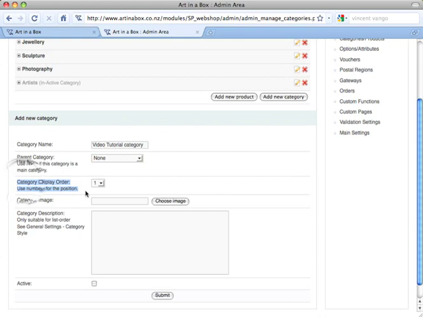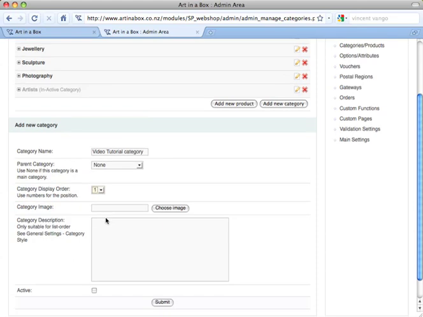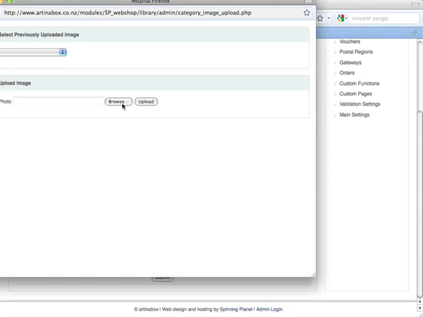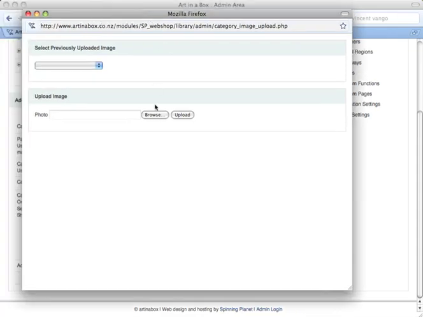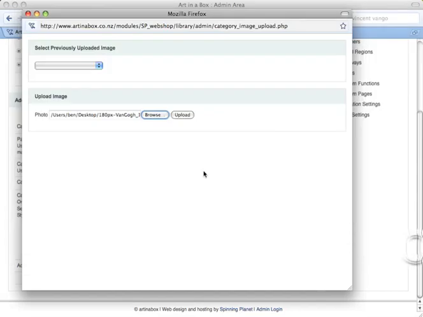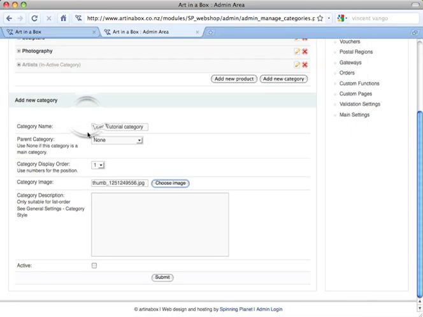You can see that there's a display order, so you can order these in a particular order, and we just do that by selecting a number here. You can assign an image for the category, and we're just going to quickly select an image. That'll bring up a pop-up. You browse and select an image, click upload. And we want to grab it and select an area of that image to create the thumbnail. And click save, and click done.